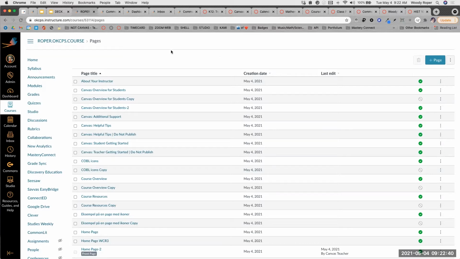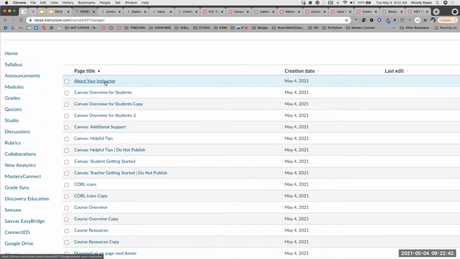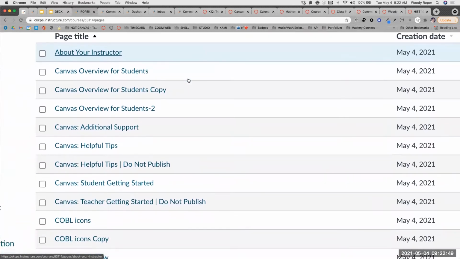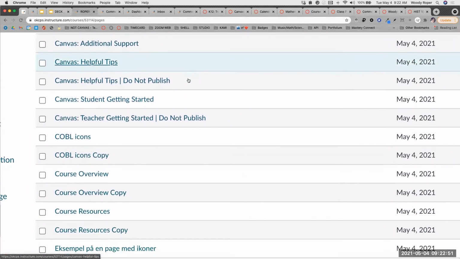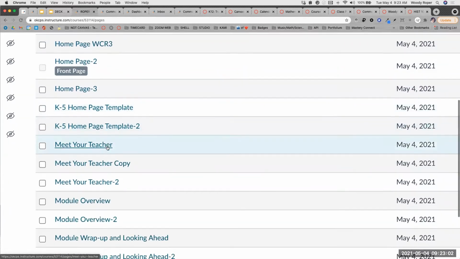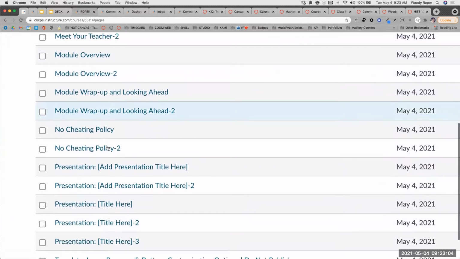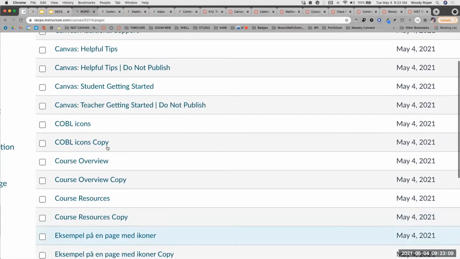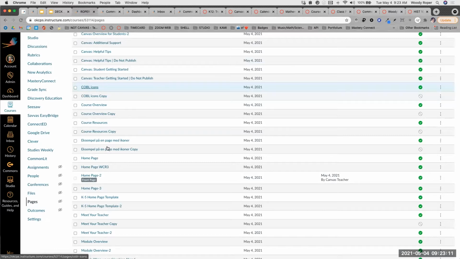And just a couple things about this space is I like calling this the page index. This is the reason why I would never give students this tab, because it's just an alphabetical list of every content page that I have in the course, including the 1, 2, 3, 4, 5, 6 homepage setups that I could particularly choose from. All right, meet your teacher, module overview pages, a cheating policy. Yeah, I wouldn't want students to come in here. That's the reason why I hide it within this space.